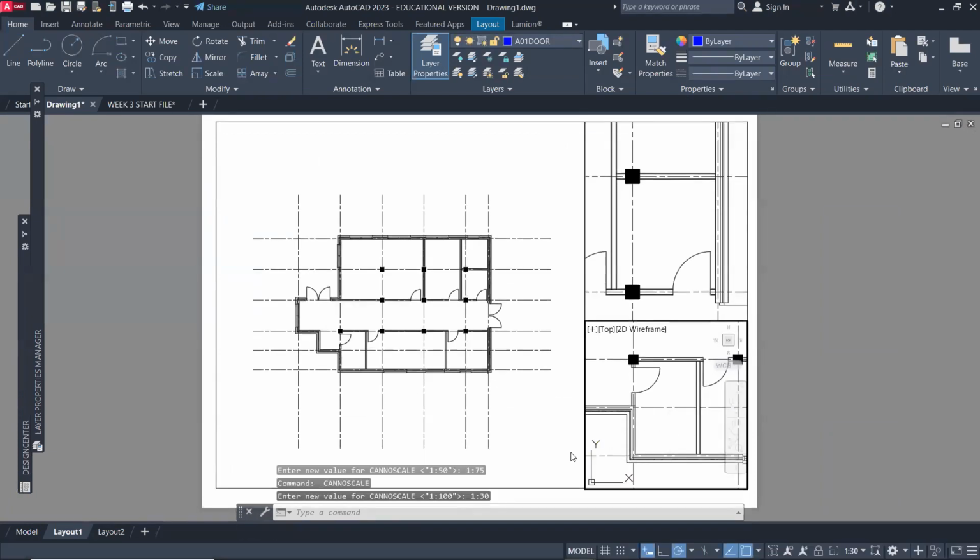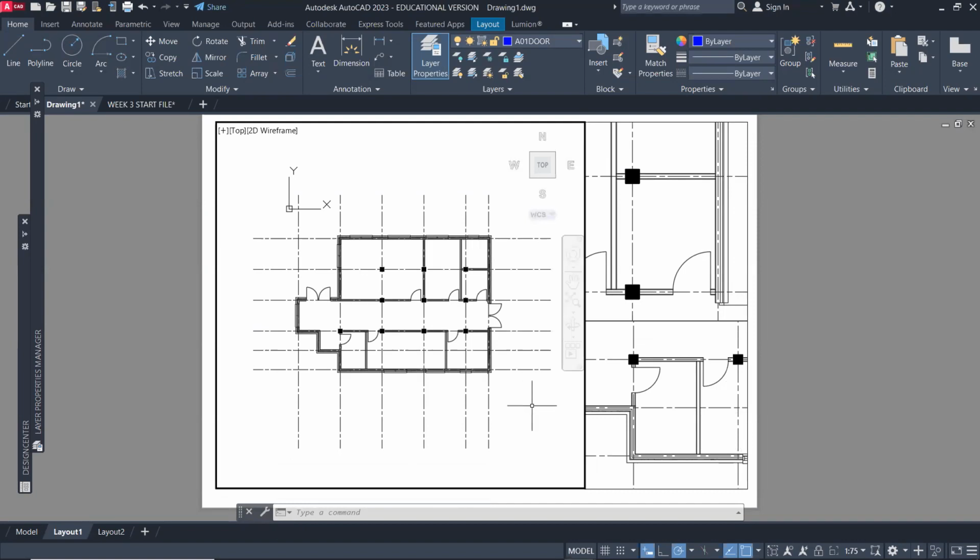Now, when you are going to add your dimension, the first thing you want to do is set up your scale. What scale are you going to print at? So it doesn't become too confusing changing scales, especially if you're going to use the annotative dimension, annotative text, annotative hatch. Okay. Now, once you have set this up, you can now lock it so it doesn't move anymore.